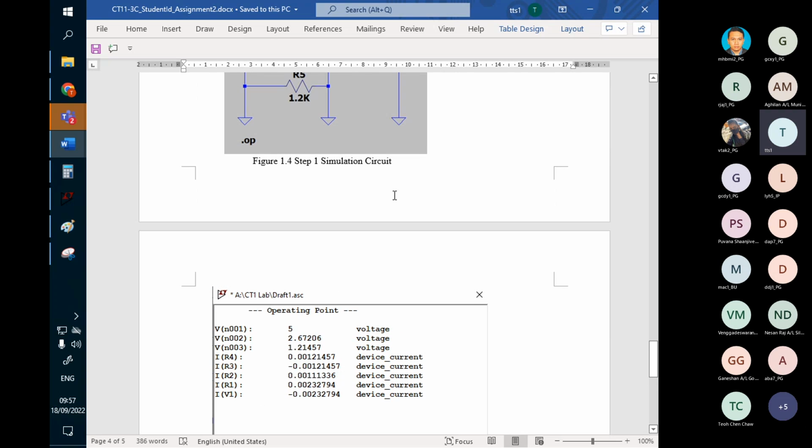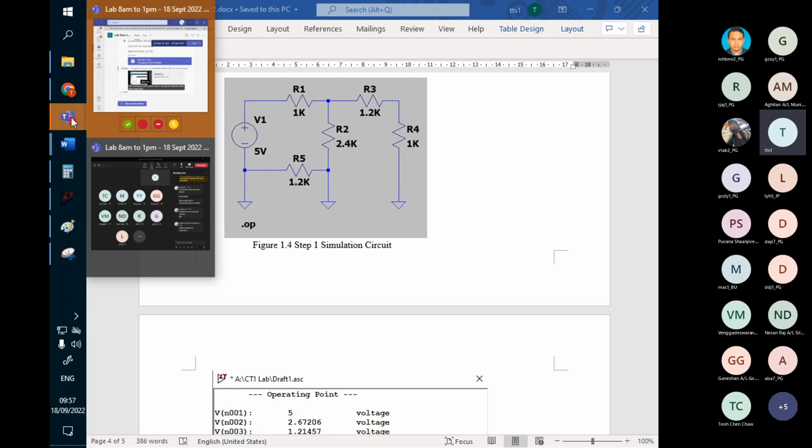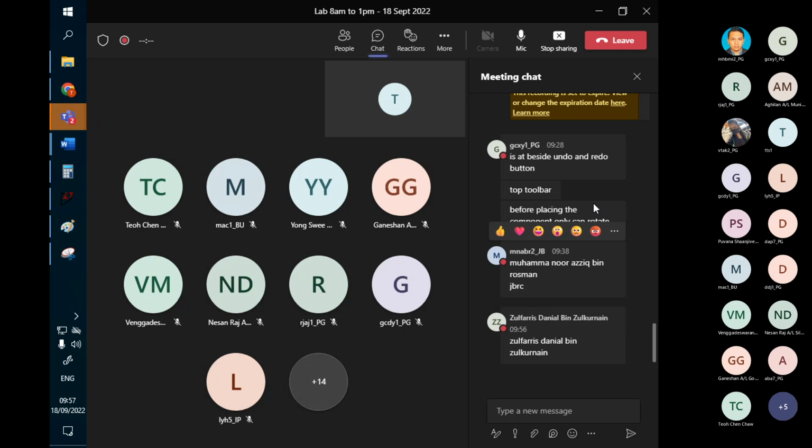At least we got the first one done. At least now you have some idea how to use the software. I think we are on the way. Okay. All right, let's go for a short break.